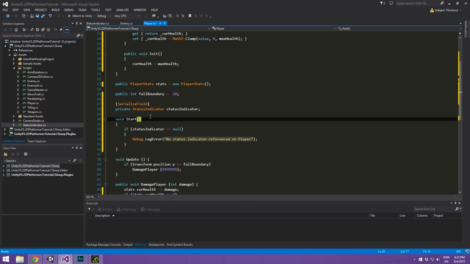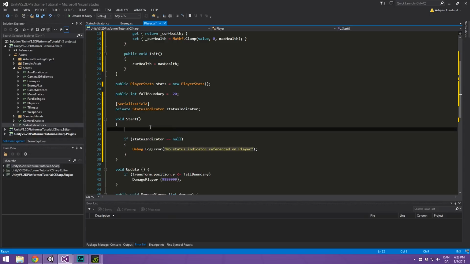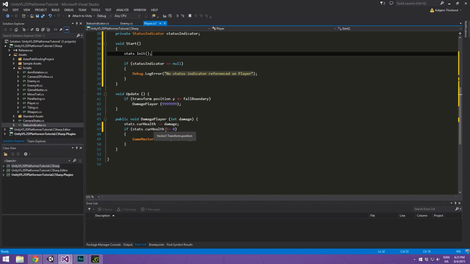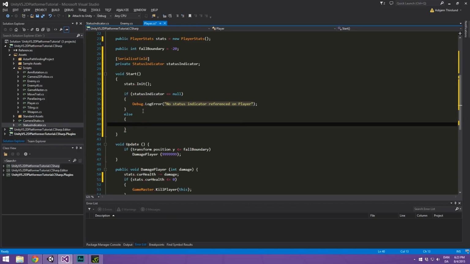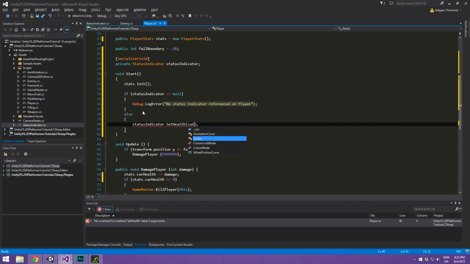Cool. And inside of the start method, we want to do one more thing, and that is init our stats. So we'll just call the init method there. Cool. Then inside of our damage player, we have to do one more thing. If it's not equal to null, then we want to set our GUI. So we'll call the status indicator.set health, and that takes in our current health amount. So that's stats.current health, and our maximum health. So that's stats.max health.